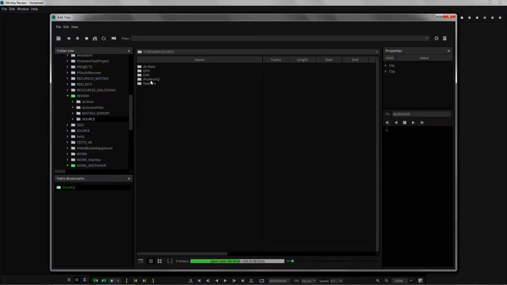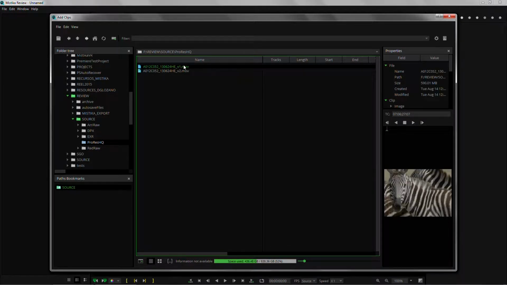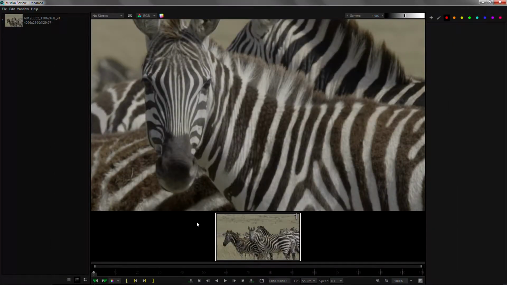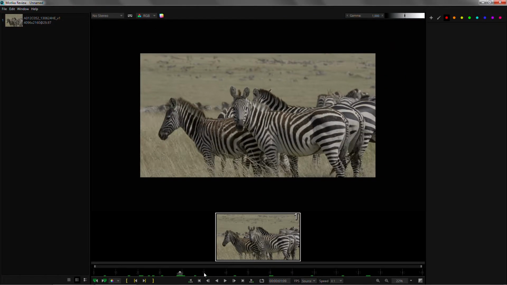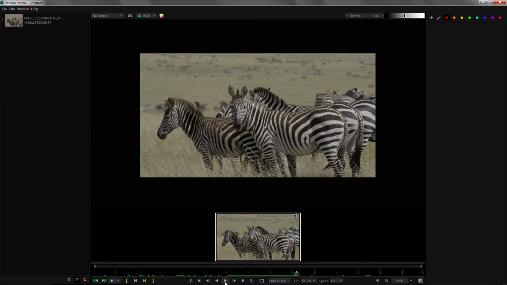Then, if we double-click on it, just navigate to whatever folder you want and double click on a clip. This clip is now loaded into our timeline and we can play back through it with no problem. Once our first shot is loaded, we have two different options.